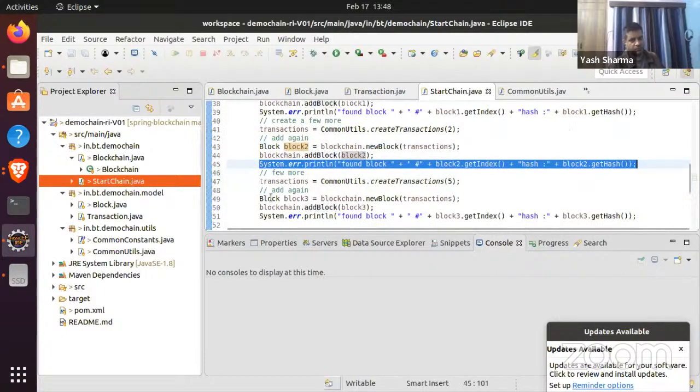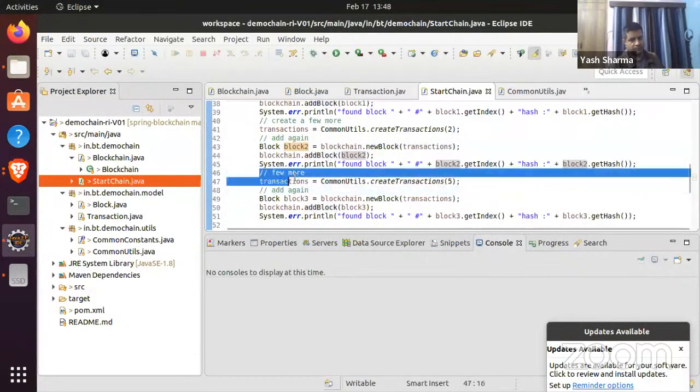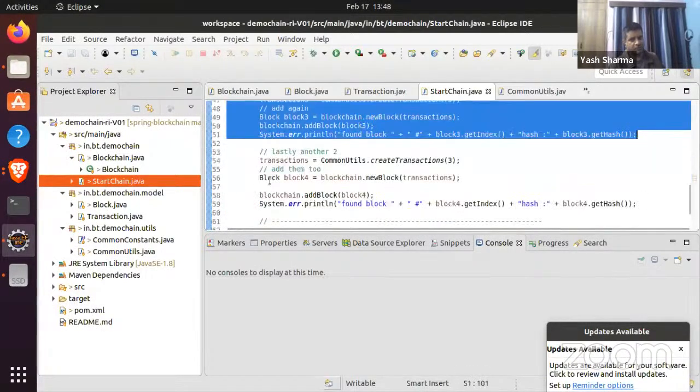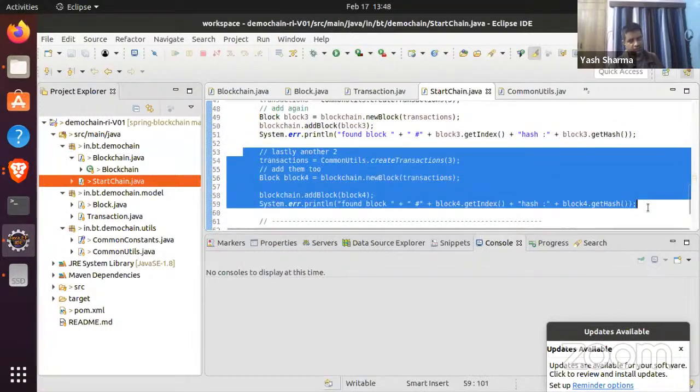So we added 2 blocks. This is the 3rd block. And then finally, the 4th block.